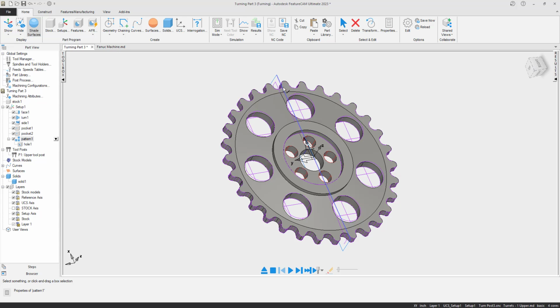And just like that, we have the gears, we have the pocket, we have the 7 holes right here, and then we have the small holes right here.